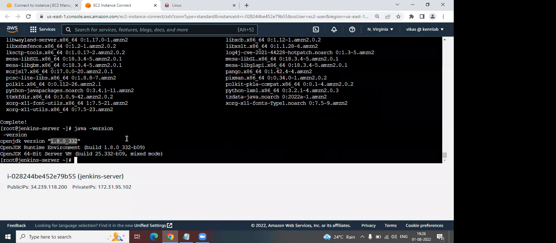So that's why I went ahead and installed Java like this: java-1.8*. I don't know what the latest version is, 322, 323, 334; the latest version keeps changing. But I'm sure that I want to install Java 8. That's why I have written java-1.8.